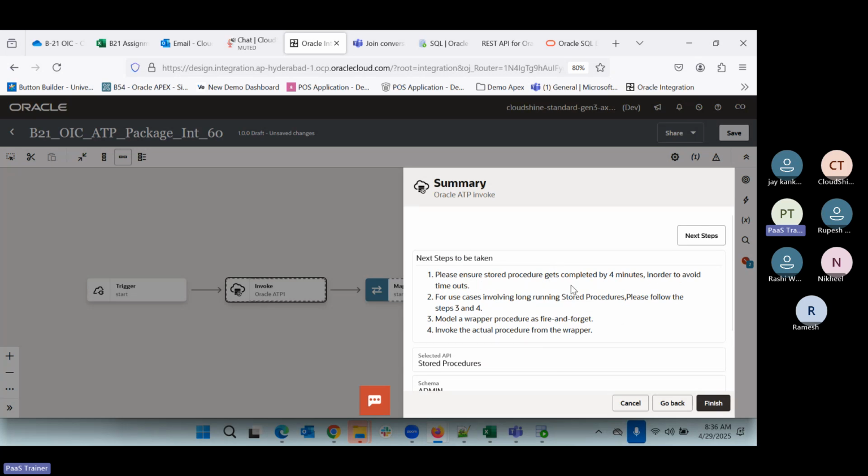So our procedure should complete within 4 minutes. If it is not completing within the 4 minutes, then it will go into the timeout case. So in those scenarios, we need to create asynchronous procedures. It means we will just call, but will not wait for the output. Those things we need to take care of.